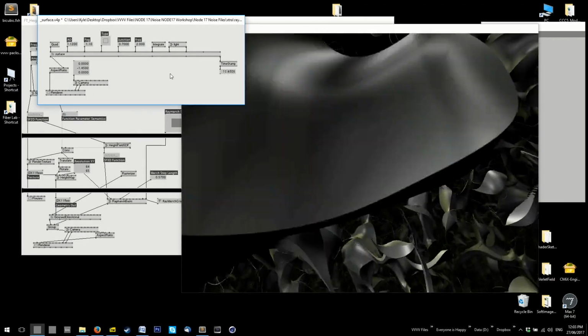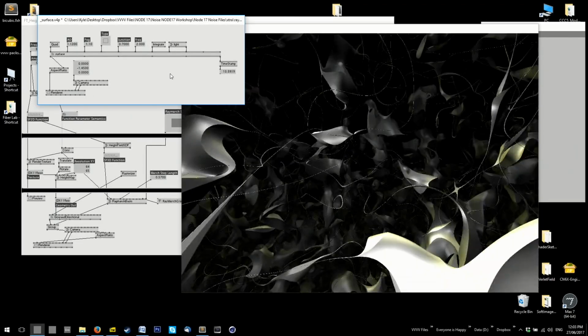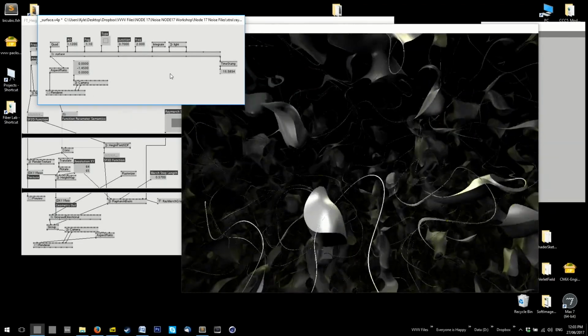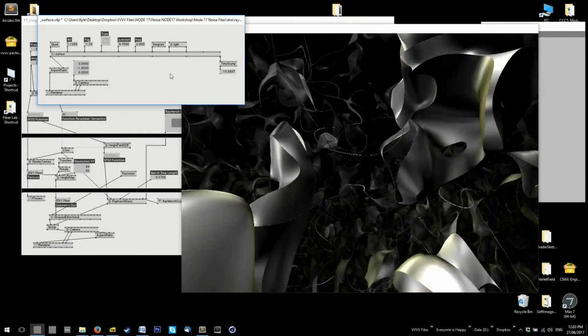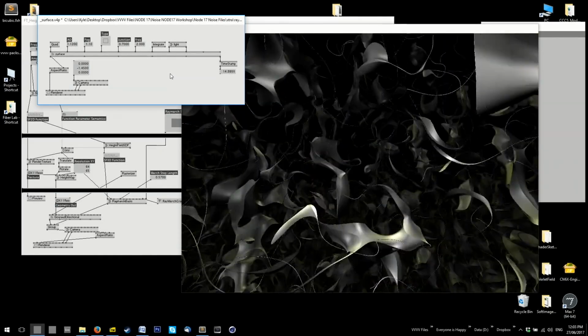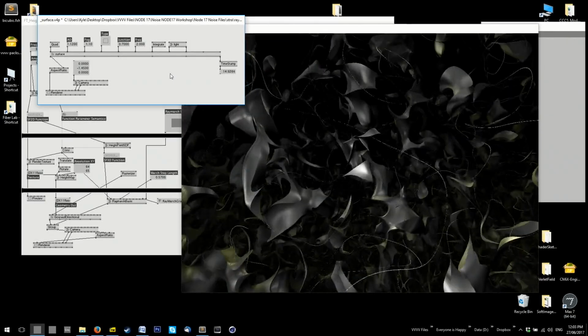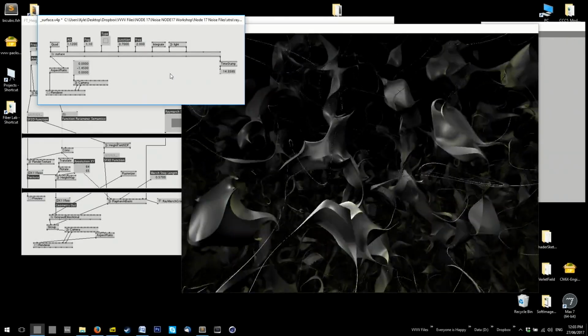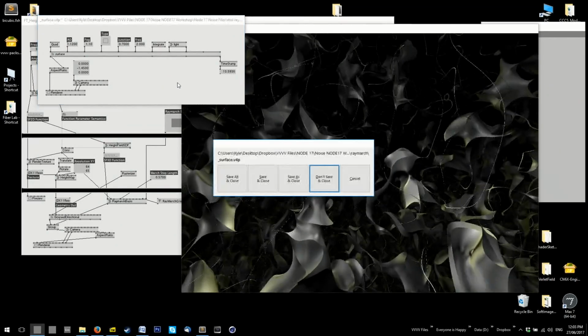It's not strictly correct, so you often have to dial the march step size down a little bit, but you can get some really crazy, sort of infinite tendrils.